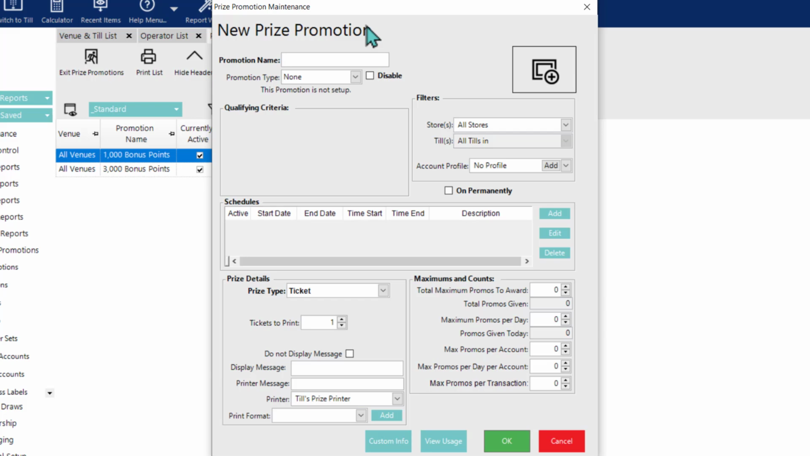Cool, so I guess what we might do here is just go through the promo types and the prize types together while setting up some examples that we can then demonstrate later on.